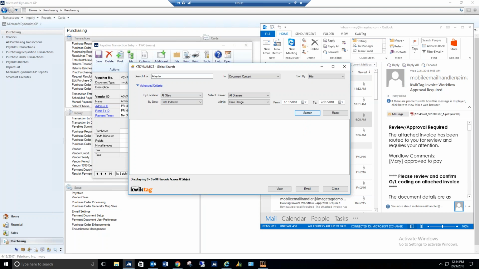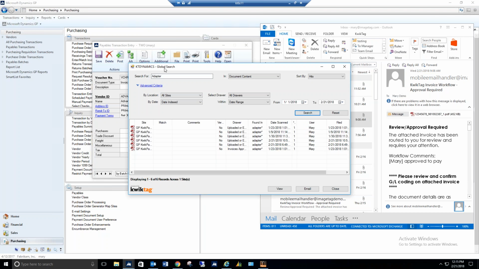And what QuickTag is doing now, you can see this is a QuickTag global search, and I could have narrowed it down to what we call site or drawer. You'll learn more about those in a moment. Or I could look for everything in QuickTag. I know that I ordered some kind of adapters not that long ago. We need to order some more. Can you tell me who we ordered them from and about how much they cost?